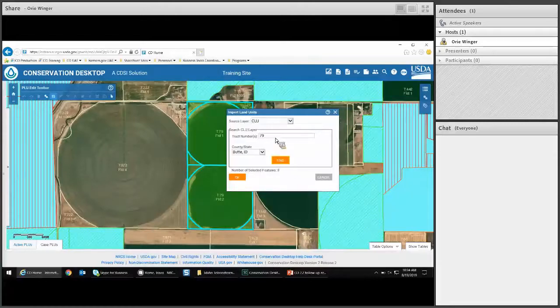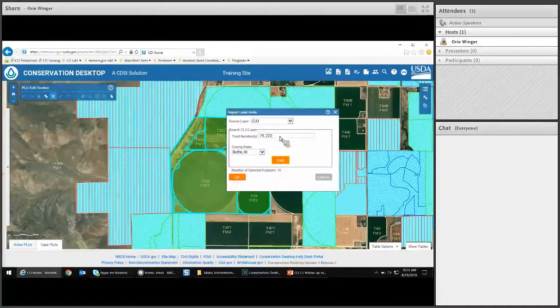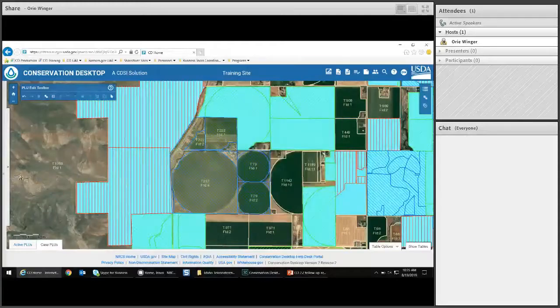You can search for multiple tracts by placing a comma in between. We'll do tract 222, it might be a big one. So there we can see that there are 15 fields in this feature. We can click OK. I don't really want 222 to come in, so I'm just going to go back to, well, it looks like I hit the button already.